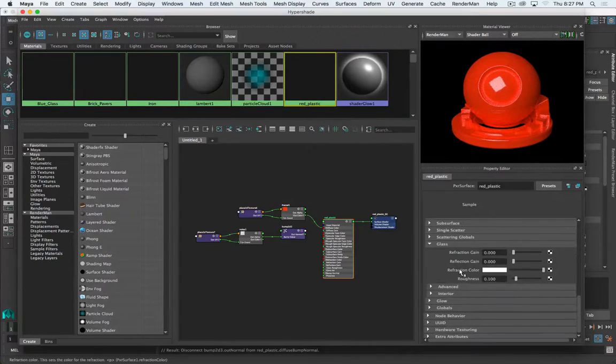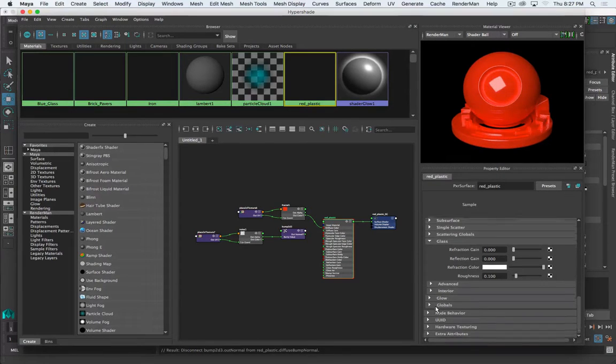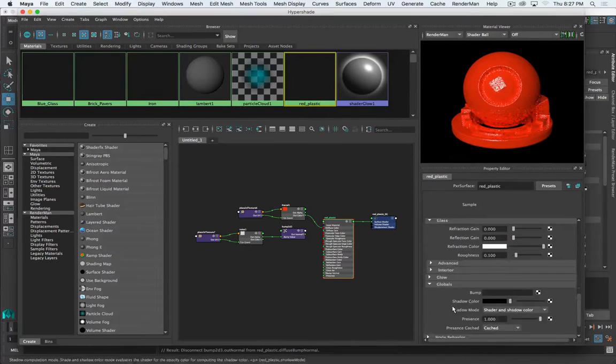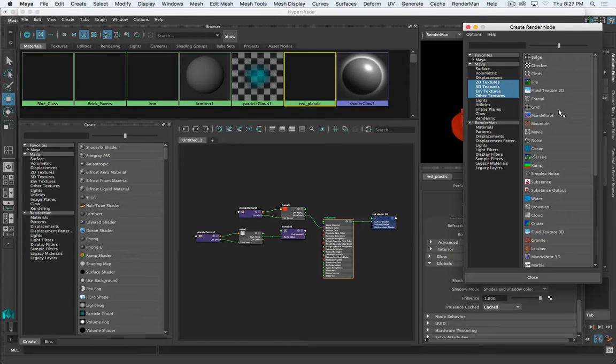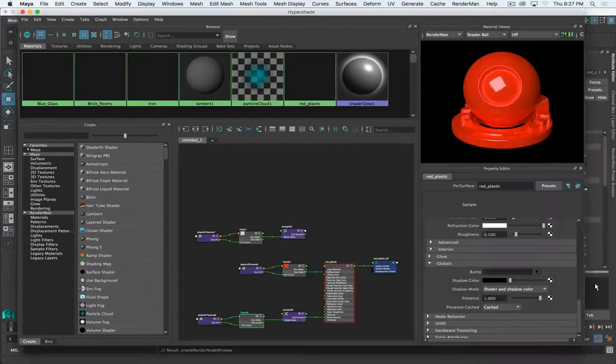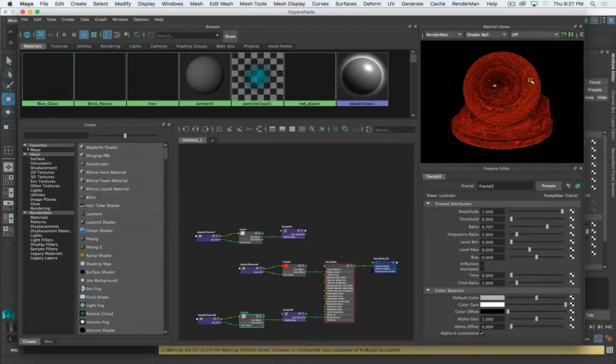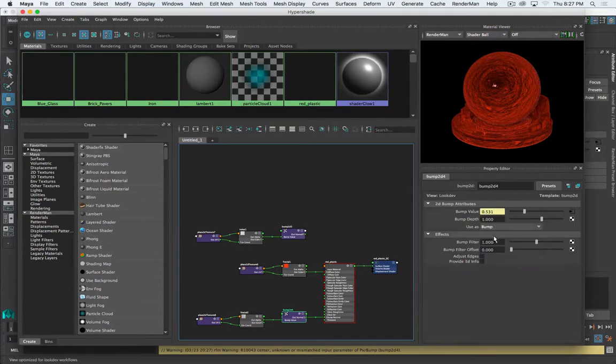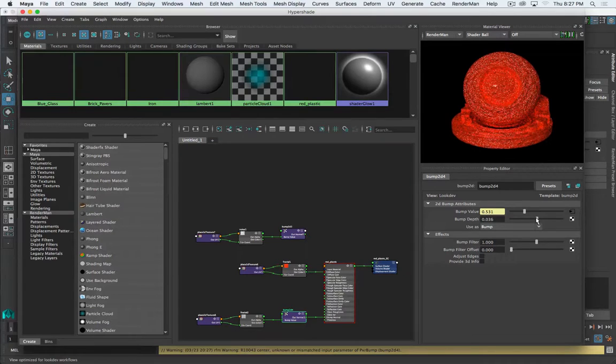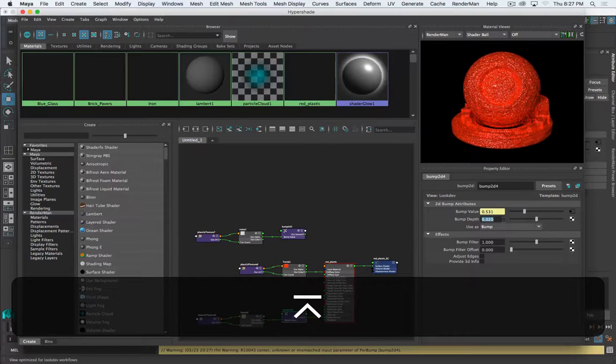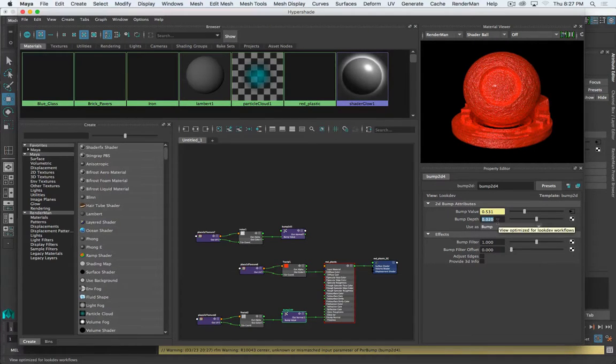If I want to apply the same bump to both the diffuse and the specular at the same time, I can go down to my globals right here, and I can apply the bump to both at the same time. This time, let's do fractal, just cause. Okay, so now it's affecting both the specular and the diffuse, but of course, it's way too strong. Yeah, and subtlety is a fantastic thing.